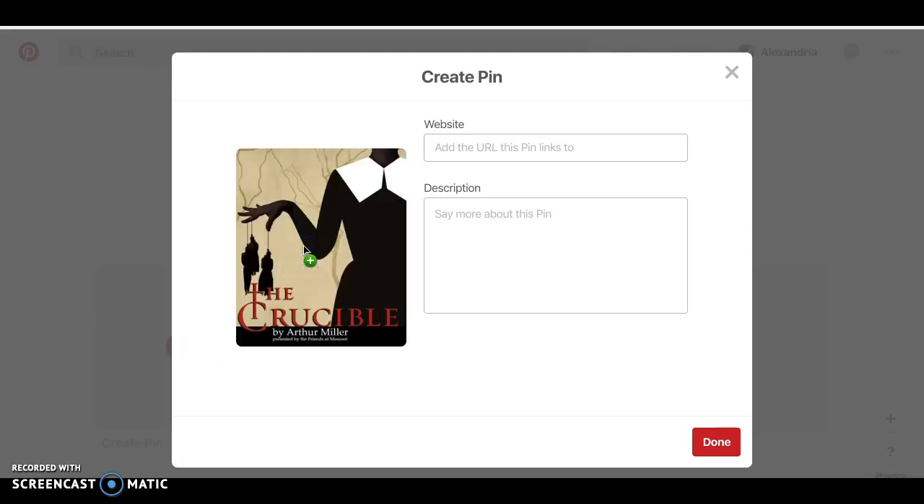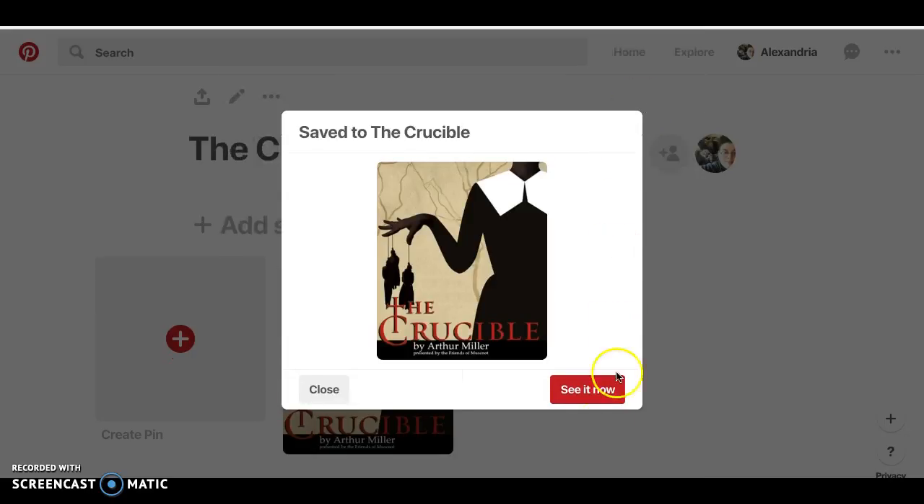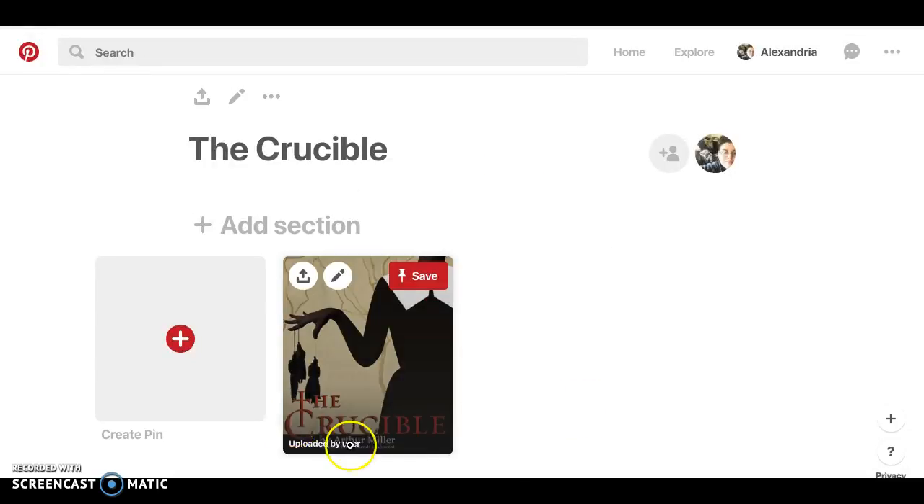Now, I would ask my students, why do they like this pin, and I would ask them to put this in the description. So I like this pin because it really shows Abigail Williams' puppet mastery over the characters, and some of the ways they hung the accused witches and that kind of thing. She's got on what we think of as a pilgrim outfit, and I think that it really connects to the text. So I would have them write that kind of thing in the description. So we click Done, we click Save to The Crucible, and now it's there.